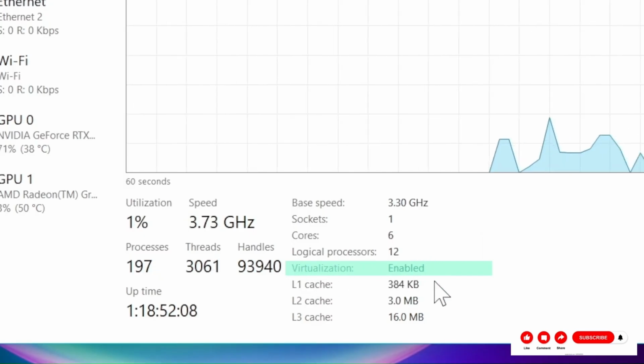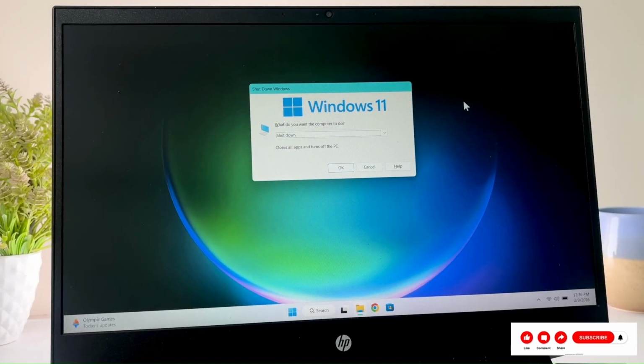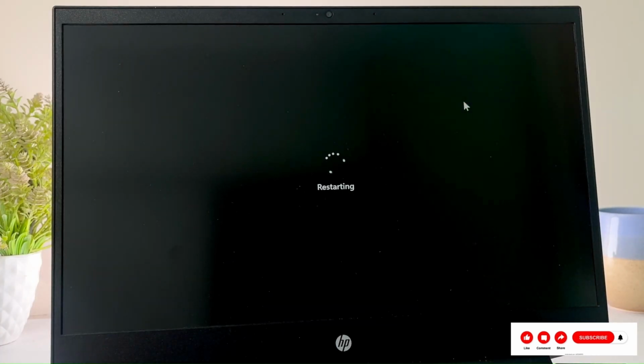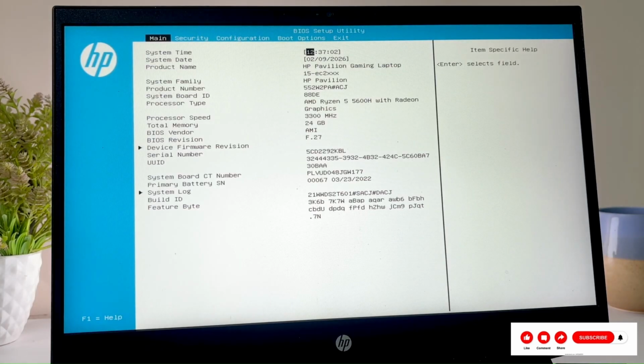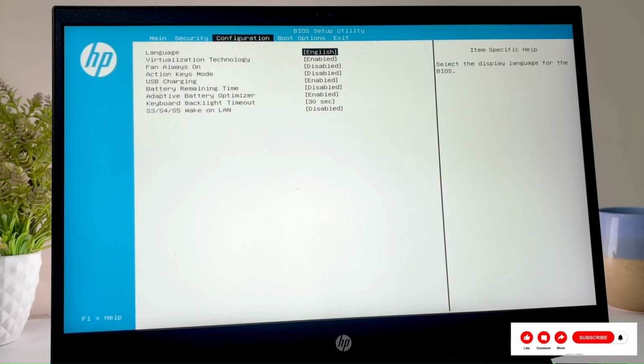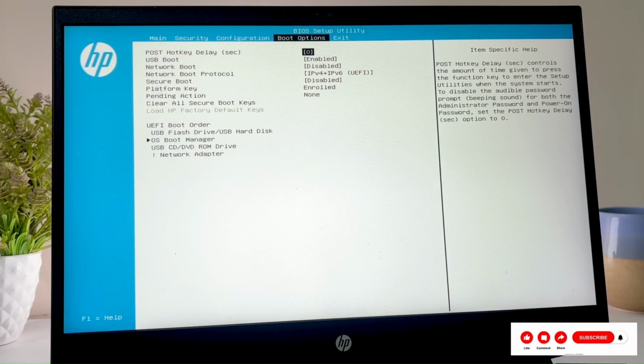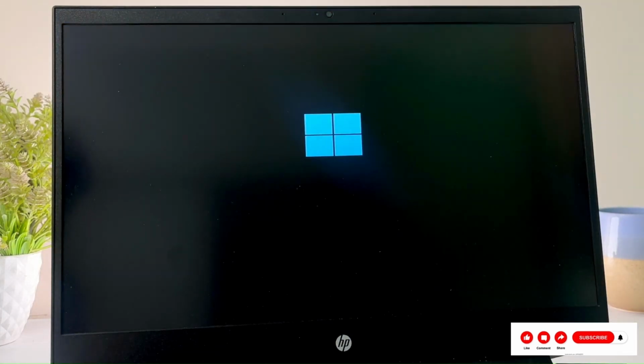If it shows disabled, don't panic. You just need to turn it on from the BIOS. To enable it, restart your computer and press your BIOS key while booting. Depending on your computer, the key may be F2, F9, F10 or Delete. For Intel CPUs, look for an option called Intel Virtualization Technology or VT-x and enable it. For AMD CPUs, look for SVM Mode or AMD-V inside the advanced or configuration settings and enable it. After that, save the changes and exit the BIOS. Now your computer is ready.